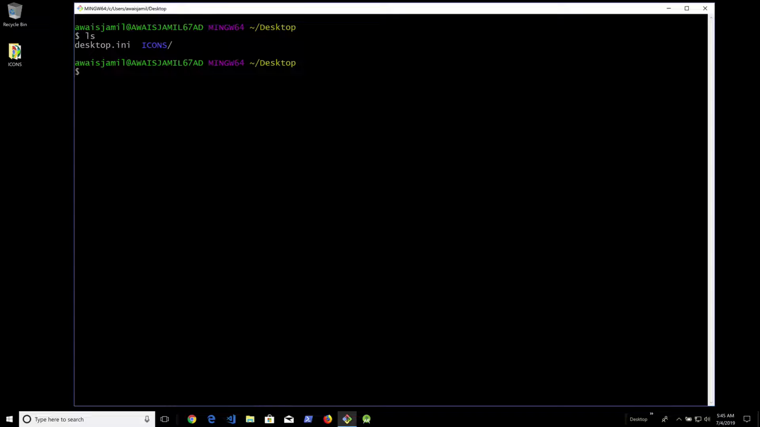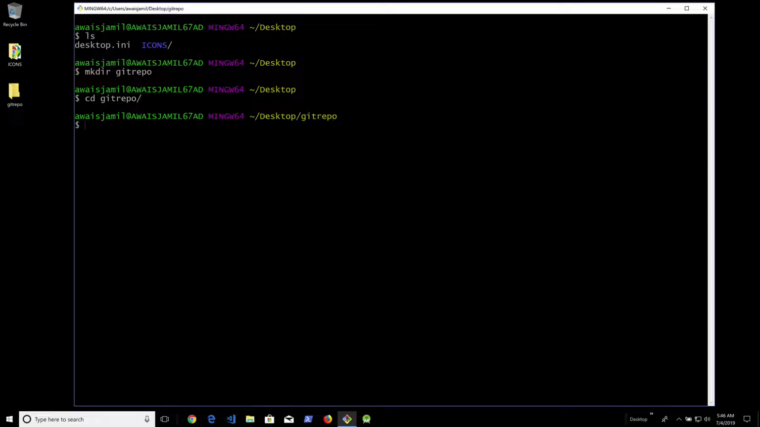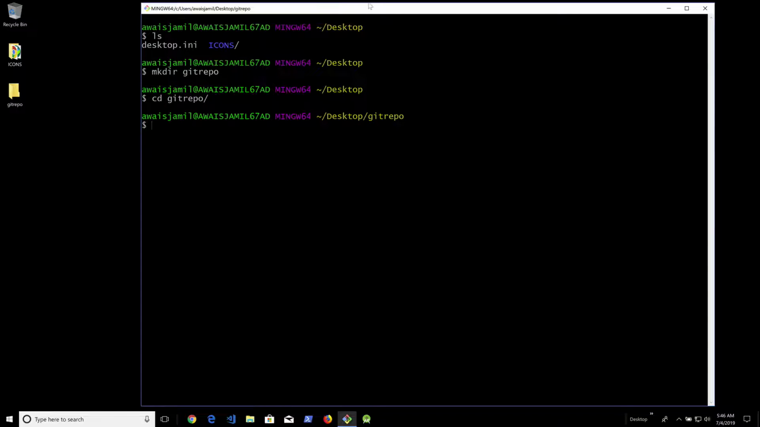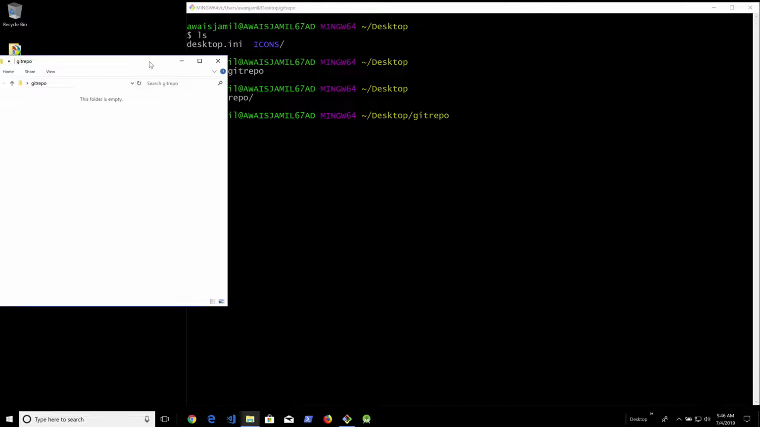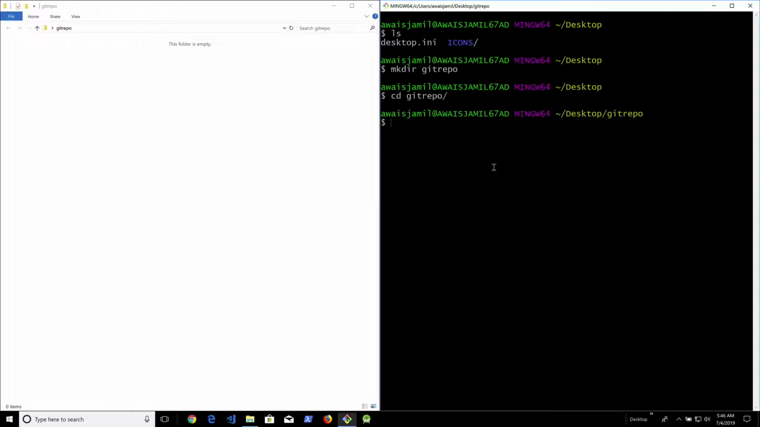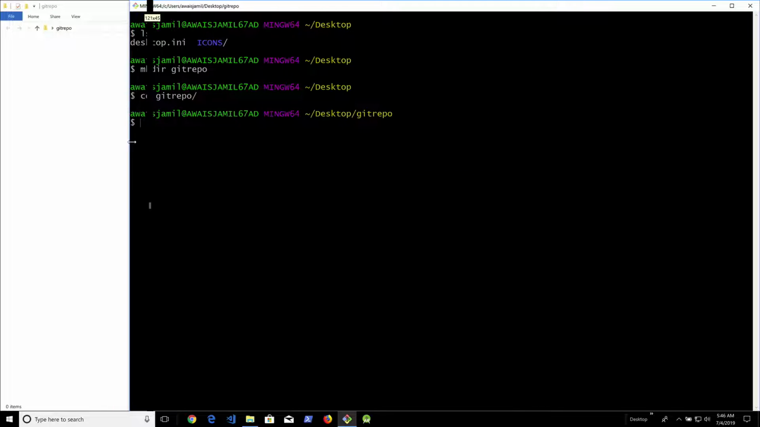I'll type ls, and it shows desktop.ini file and icons folder. So let's go and create a new folder by using the same mkdir command. And I'm going to name this Git repo. You'll notice a new folder is generated. Let's get inside that folder, cd git repo. Now we are inside Git repo folder. I'm just going to move this a bit to the right, and let's open this folder as well. So let's just put it here, and let's just move a bit to left.